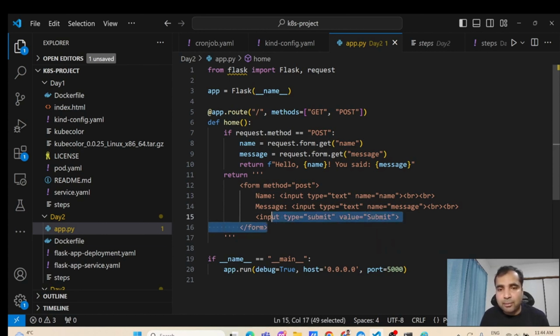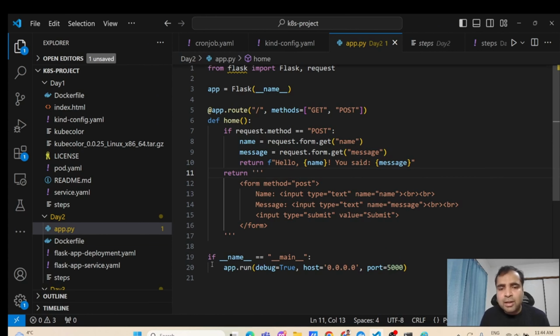So this is a normal code. And once you close it, then you are telling if __name__ is equal to main, then app.run with debug is true, which means all the errors will be displayed properly. And then host, you are allowing all the hosts, like 0.0.0.0 means all the hosts are allowed, and the port you have to run the application on is 5000.